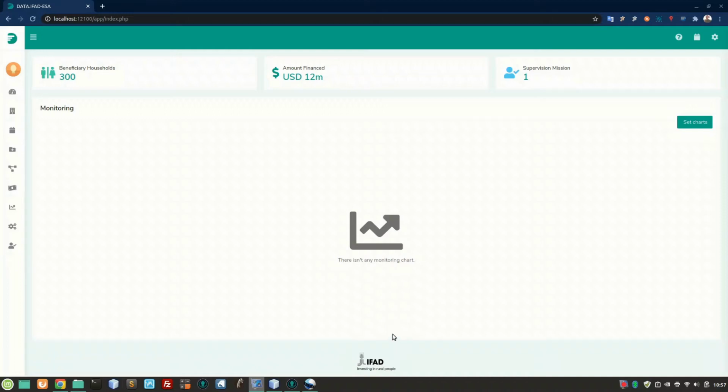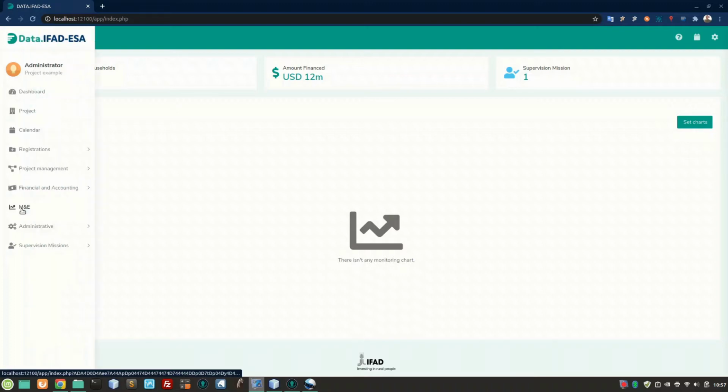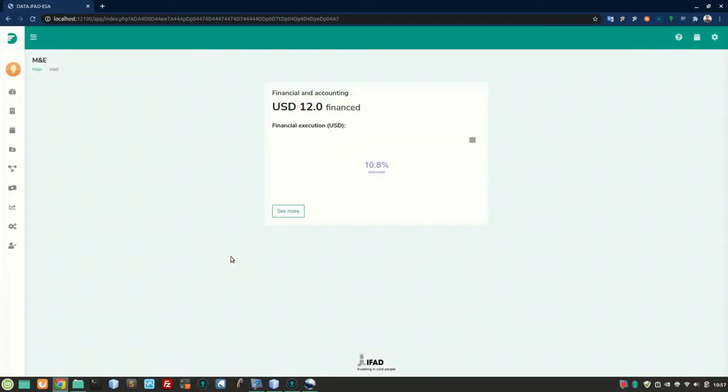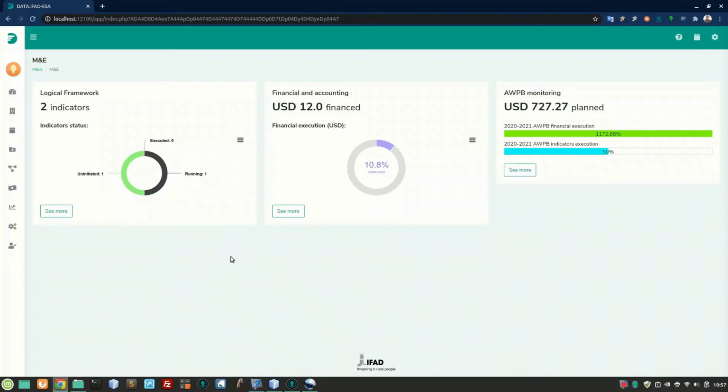Now, let's head to the M&E module on the project interface. To do that, we should select it on the module's main menu. The system will then open this page, where the user will be able to see all the three main monitoring cards on the Data.IFAD system.